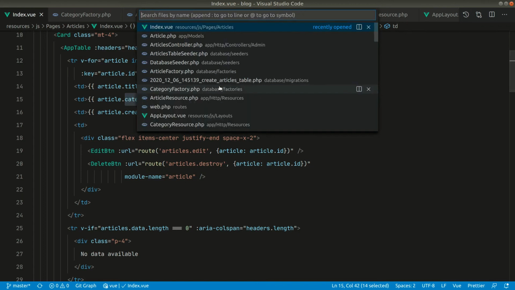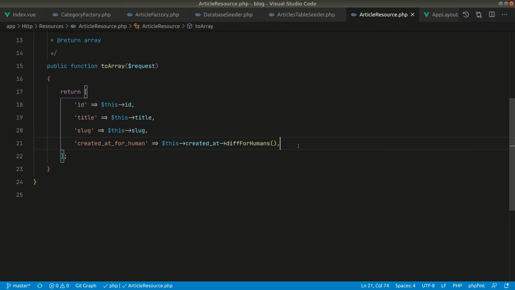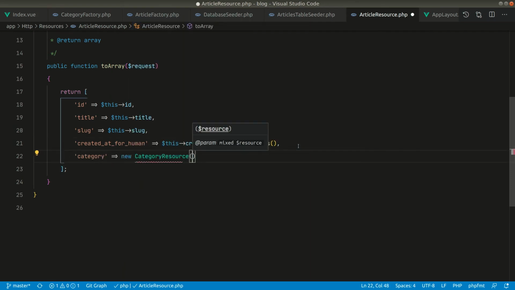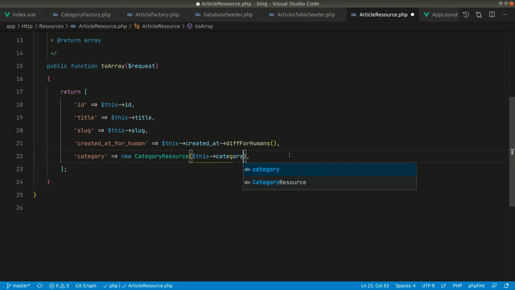So let's go to the article resource, and let us say here category, and let's say here new category resource, this when loaded category, like this. So let's say if we don't do it like this, and we only do it like this, then wherever we don't want this category, it will also appear.